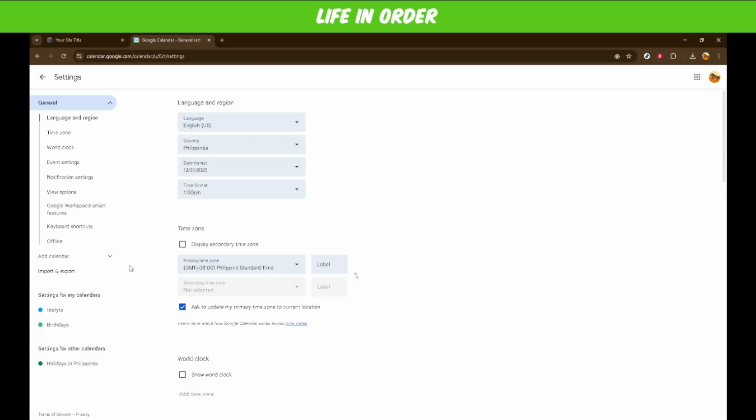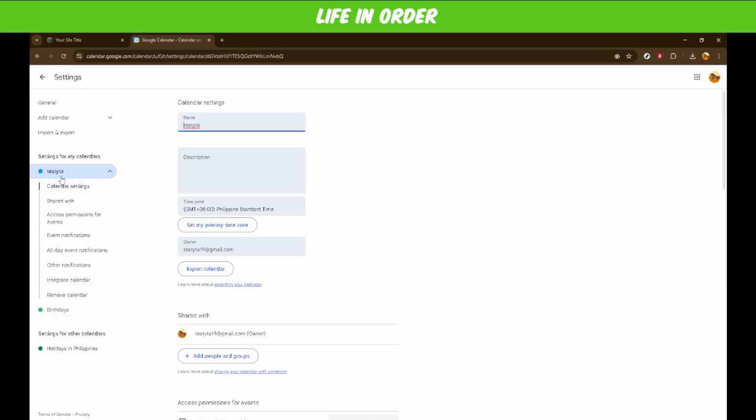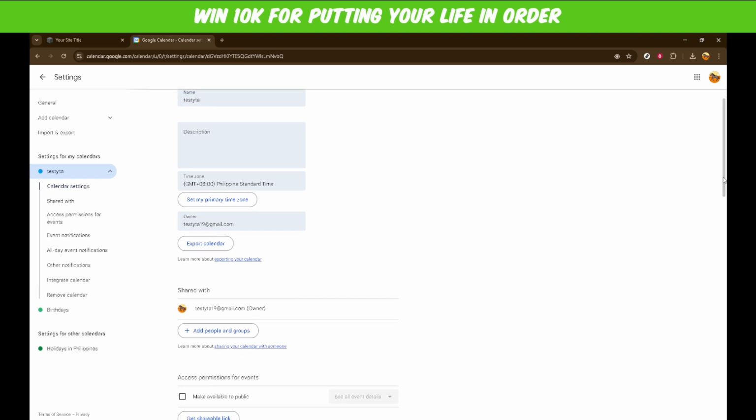Now you'll be in the Settings menu where you can make all kinds of changes to how your calendar looks and works. Under your account on the left side, identify the calendar you want to integrate. Then select the option Integrate Calendar.